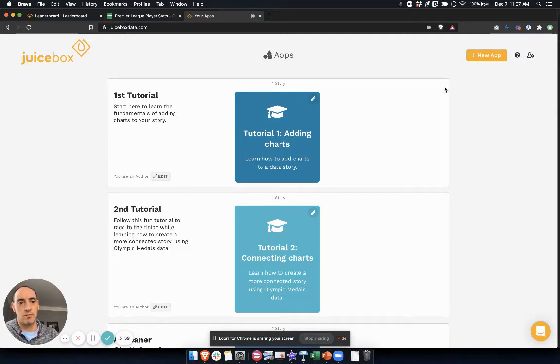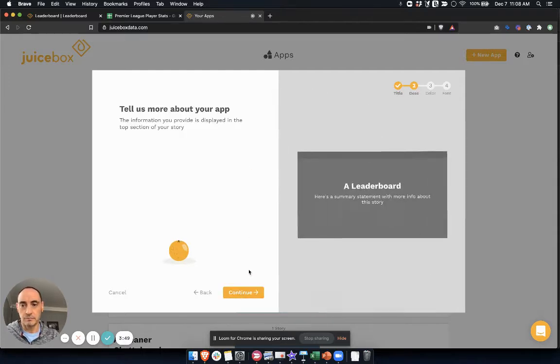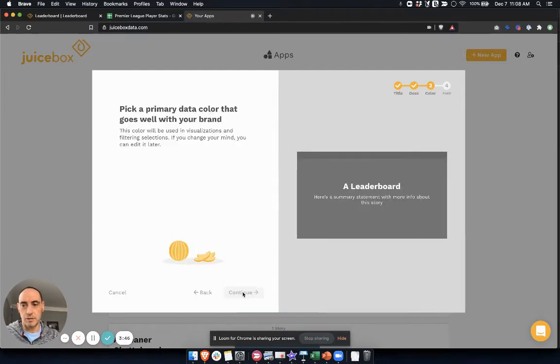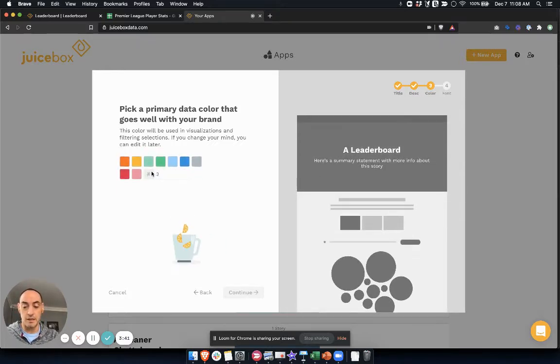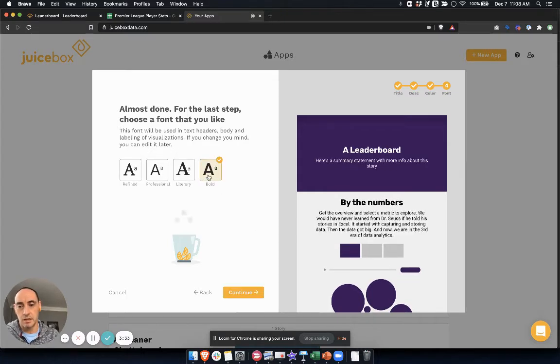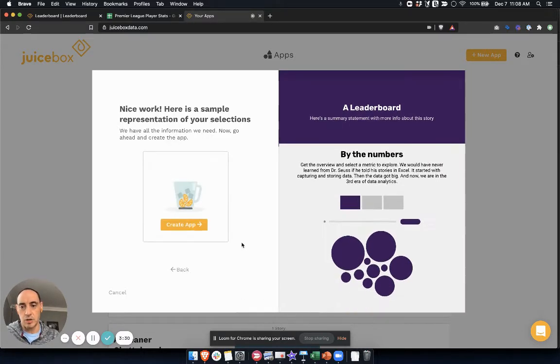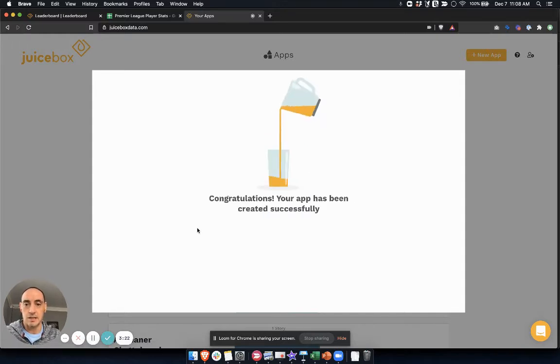So once you've logged into Juicebox, you'll come in here and select New Application. So we're going to create a new application here. We'll call it a leaderboard. We're going to skip the description on that, and then we go in and make a few design choices. The first thing is we're going to have a color in here that's going to be our theme color. We got the Premier League theme color. Pick a font family, and we're off to the races here, creating this application. So this is creating a website that we can start to play with and put all the pieces together.